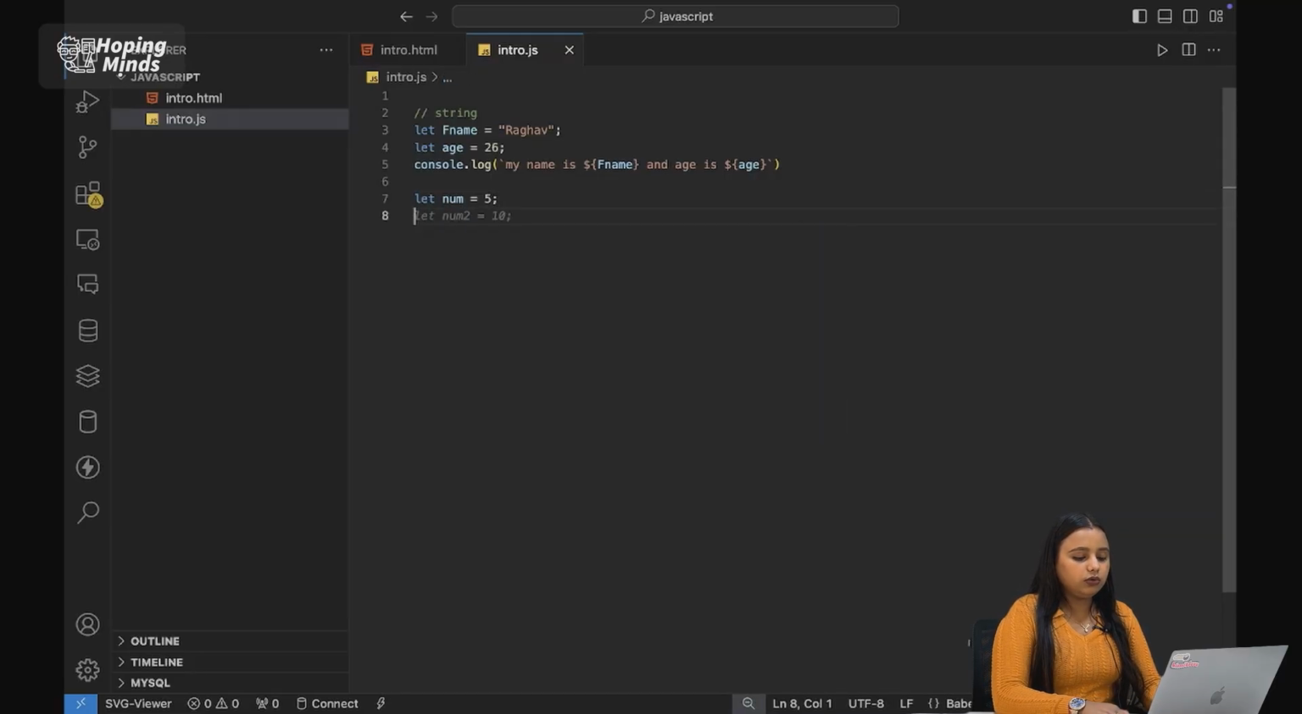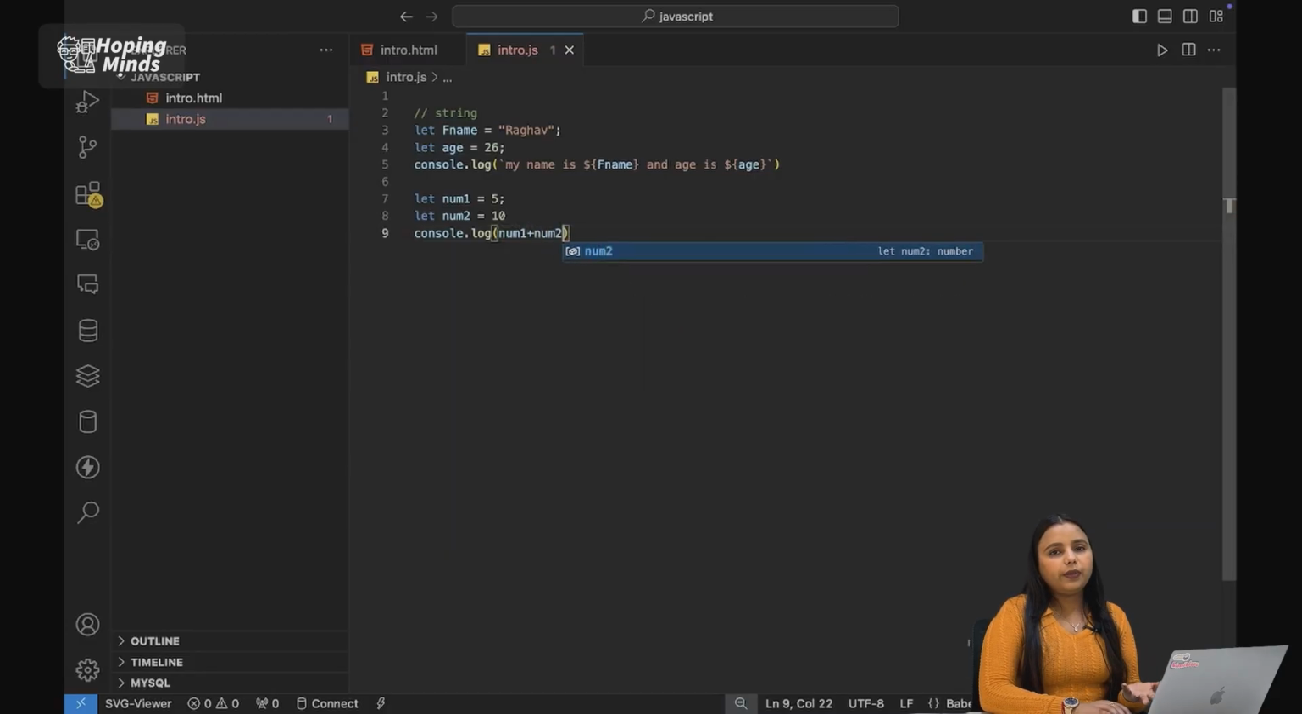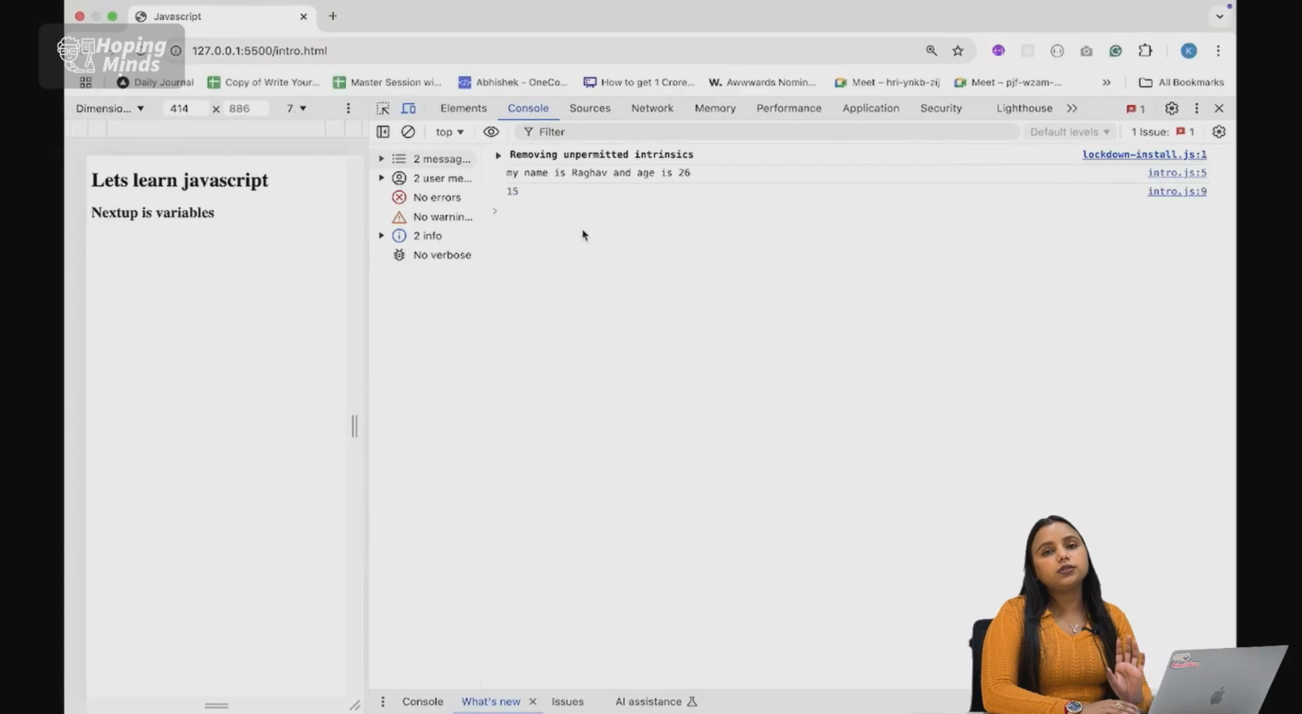I want to console.log. Let's suppose there is let num2. This is num1 and this is num2, and this is 10. What I want to print is num1 plus num2. Normal arithmetic addition, I want to do the sum of two numbers. So I am adding num1 plus num2. That means the two numbers should add and my total should be 15. Okay, now let's see. I am getting 15.